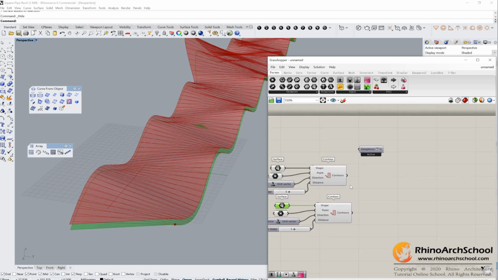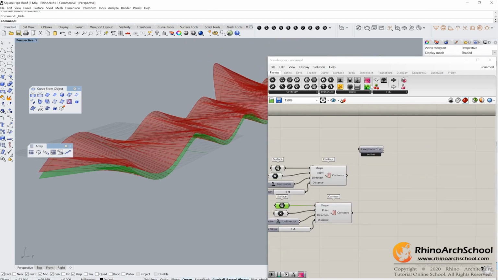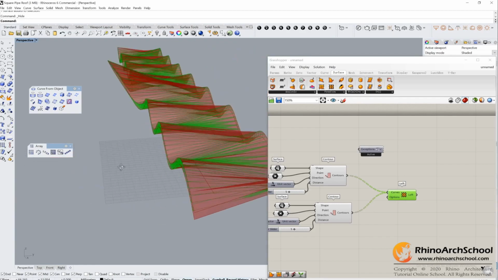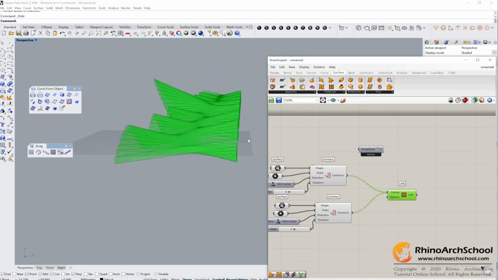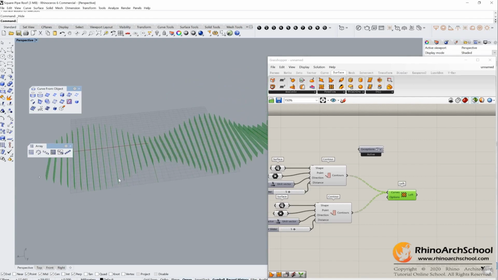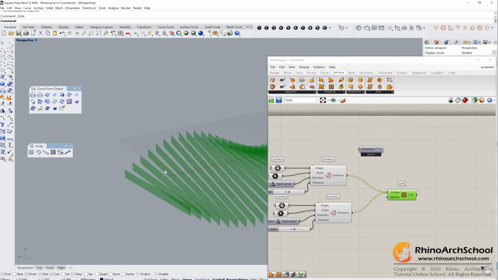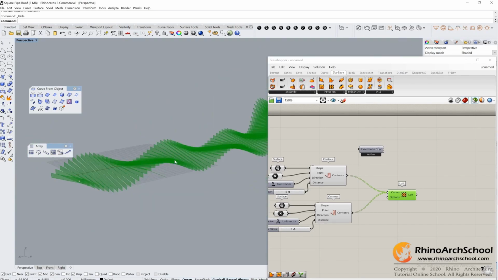Connect them together, and then we can use the loft command to create the surface. Go to the surface and find loft command from here. Connect them together, and if I click this one, you can see I have already made all of the surface like this.